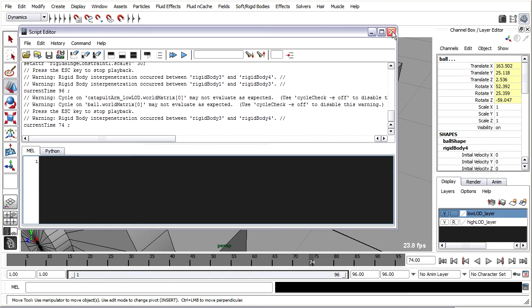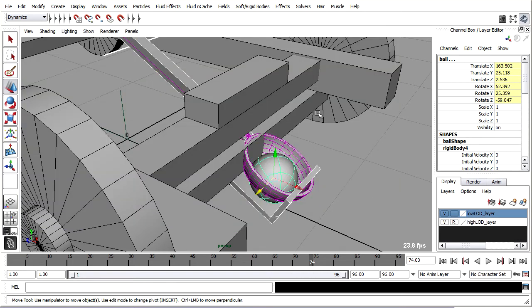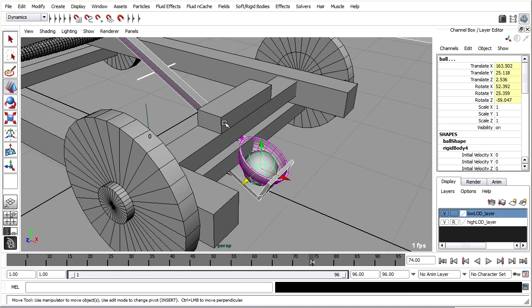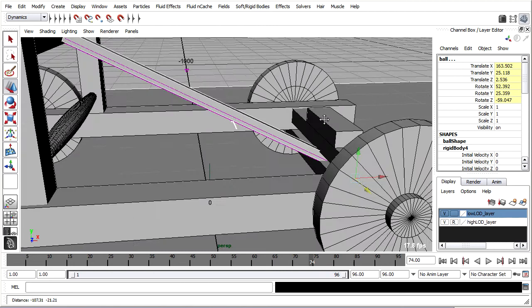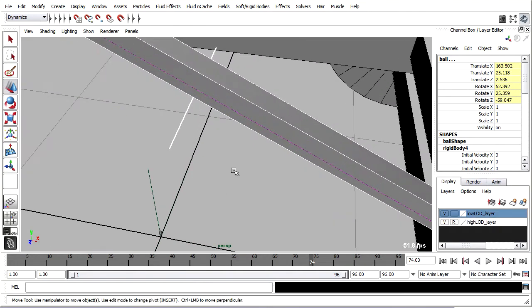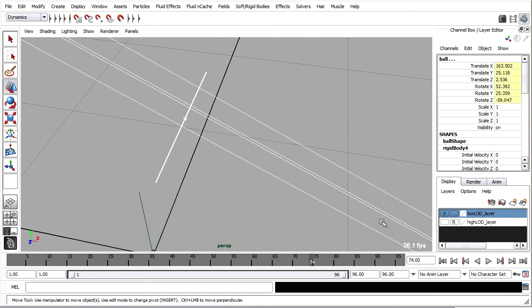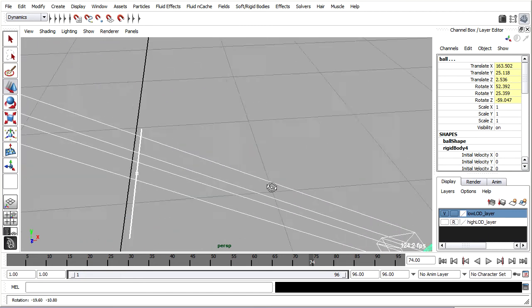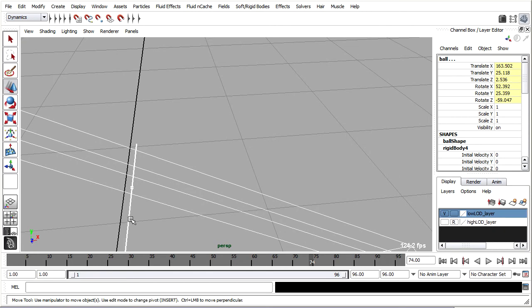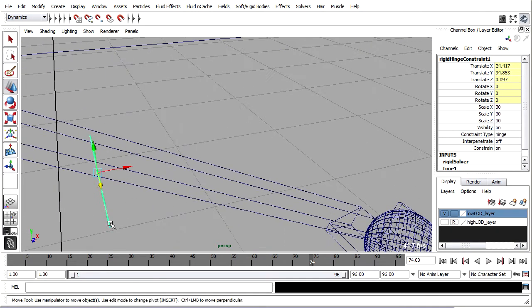The only reason that's happening, by the way, is because when we create the constraint, it's placed exactly at the location of the rigid body's center of mass. Let me get in really close here and press the 4 key so you can see in wireframe. Let me turn off that high LOD layer as well. And tumble around there. Let me select just the hinge for you.